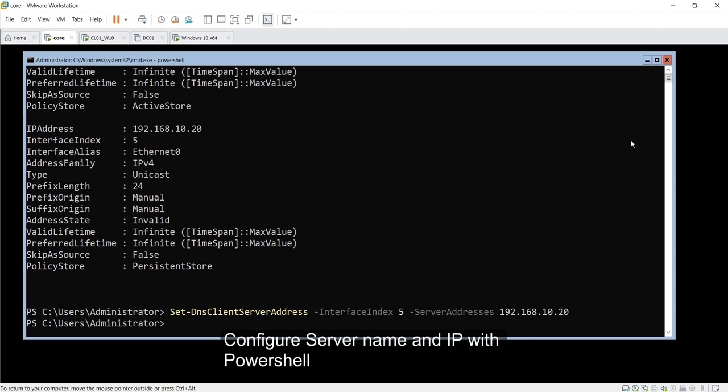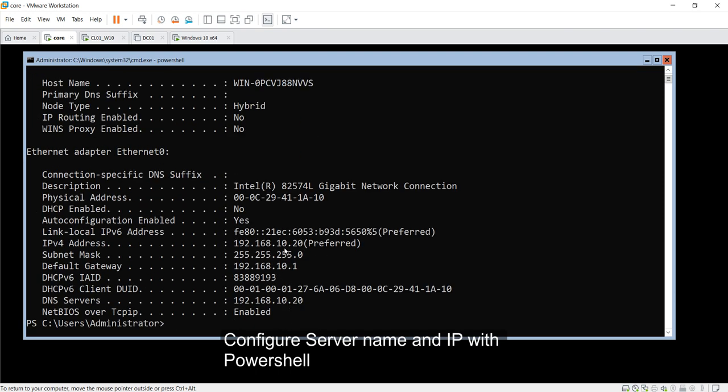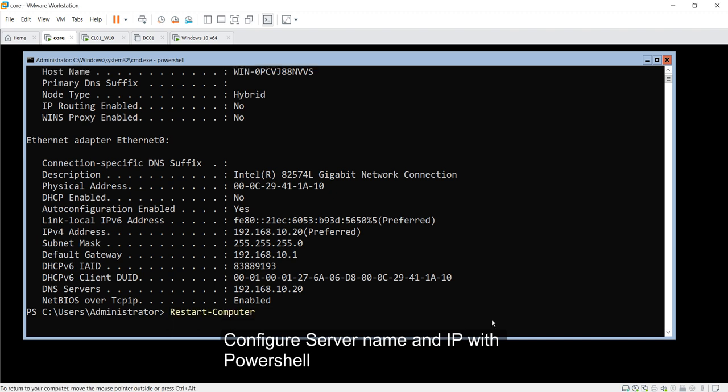So now I can verify the assigned configuration with the simple command ipconfig /all. Then you can verify my IP address is 10.20, and my DNS is again 10.20, right? So to apply the computer name, now I need to restart this computer. So I use the command Restart-Computer to restart this server.